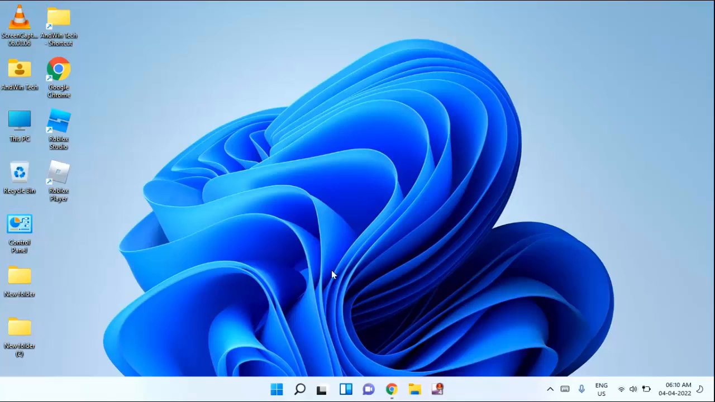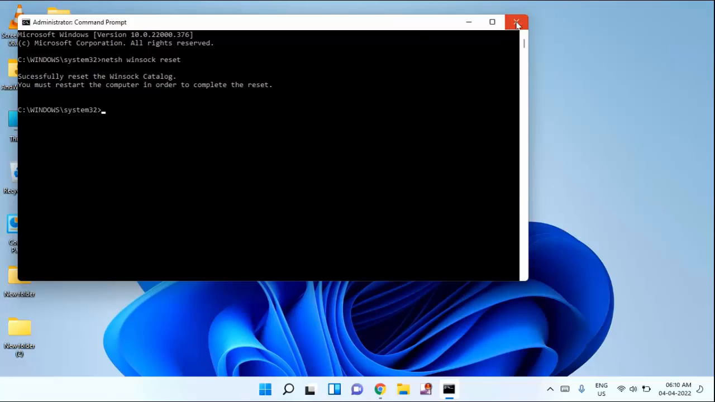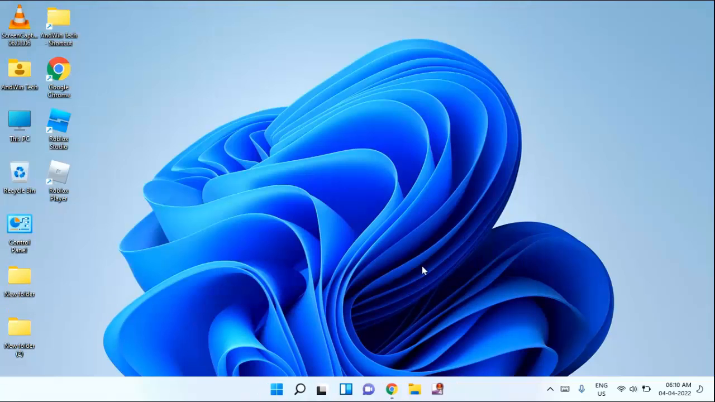Click on yes. Here you need to type netsh winsock reset and hit enter. After completion of this process, just close this window and you need to restart your PC. After restarting your PC, hope your problem will be solved.